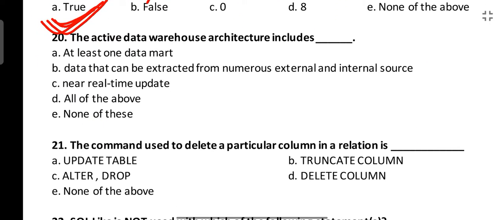Next is, the active data warehouse architecture includes, let's see what are the options. At least one data mart, yeah, true. Data that can be extracted from numerous external and internal sources, yeah, that is why a data warehouse is created. Near real-time update, it's also true. We cannot do real-time update, but yeah, near real-time update is a good option here. All of the above. So answer D is correct here.